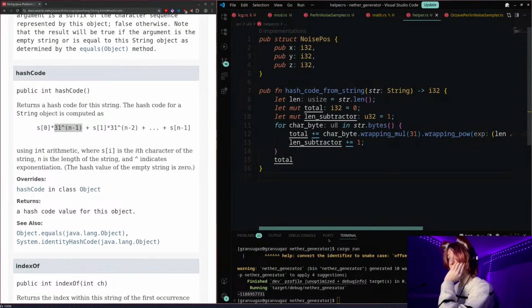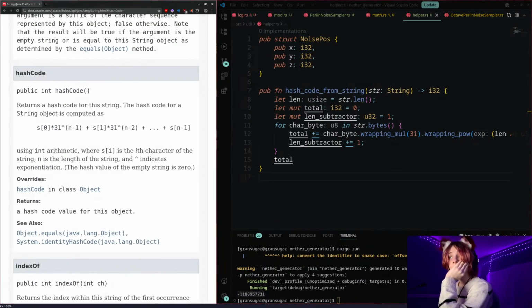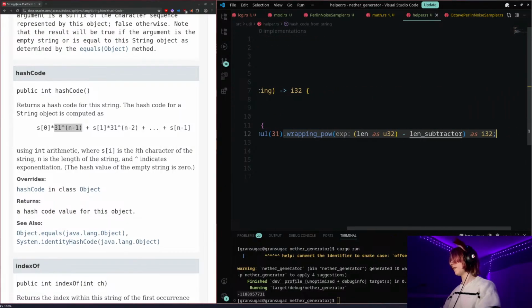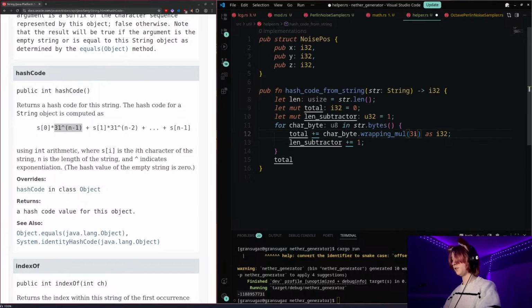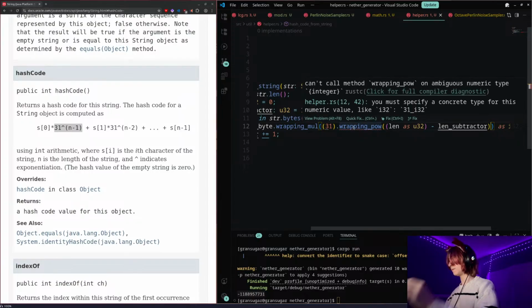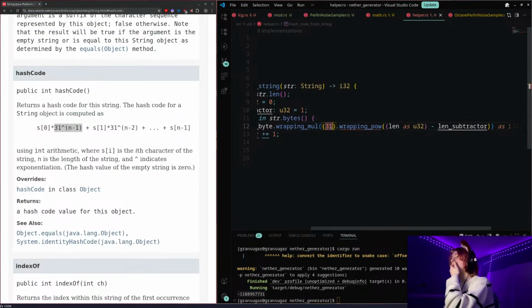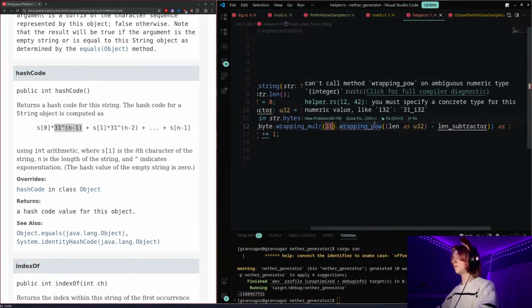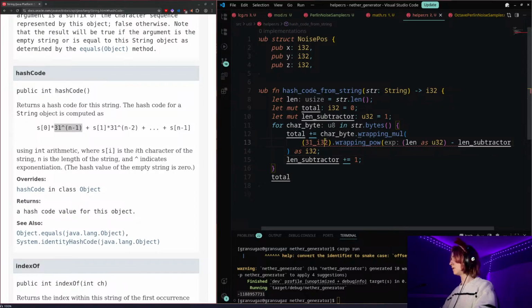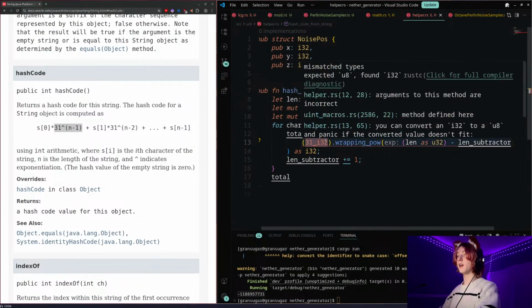So we need to take 31 to the power of n minus 1. And then we multiply that. So we need to put u into here. And this could be an I32. You do need to be a U8, right?